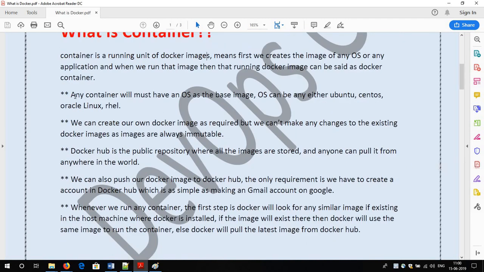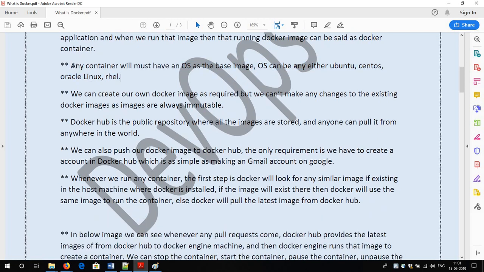See, I mentioned some points. Any container must have an operating system as the base image. The operating system can be Ubuntu, CentOS, Oracle Linux, it can be anything. Just read out this point. I know if you are a beginner, you will not be able to understand this as of now, but believe me, after doing the practicals, you will find this point a boon, because these are all real concepts. You will not find them everywhere in the books. So I have mentioned all the important points over here.